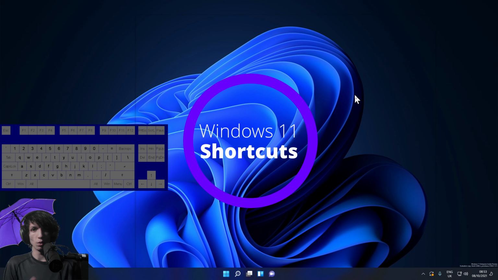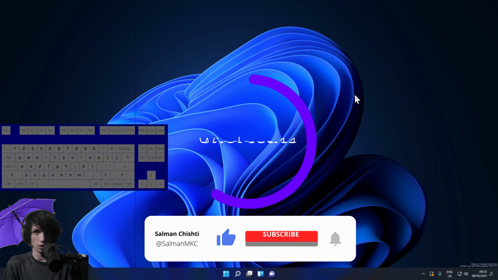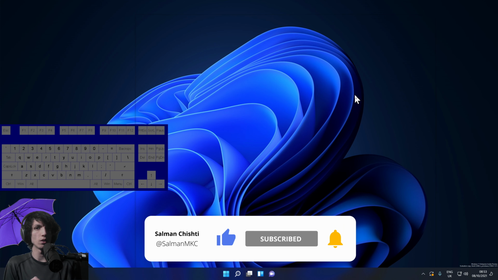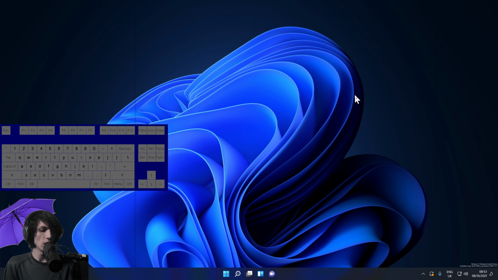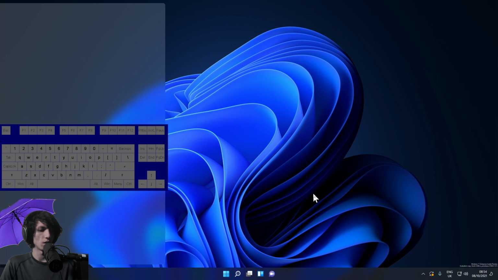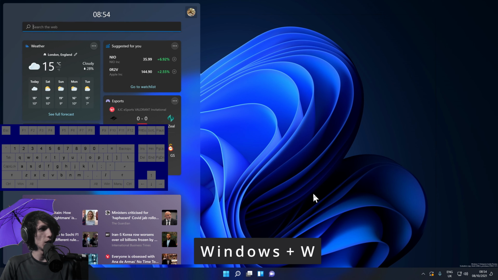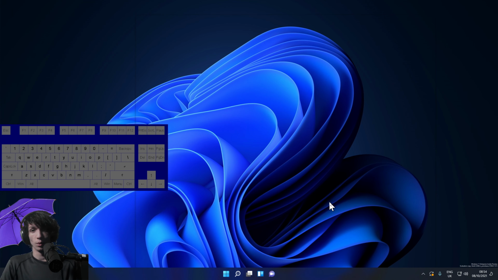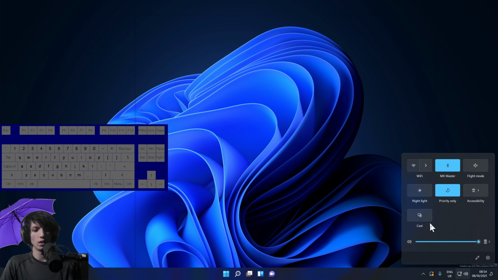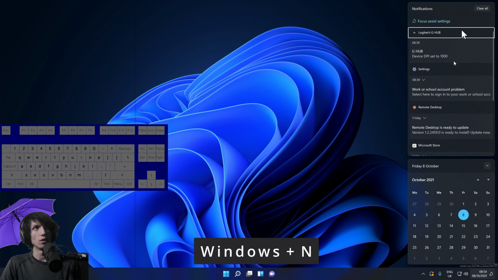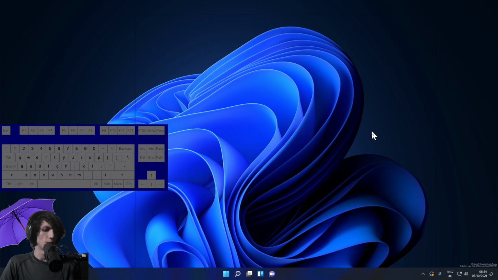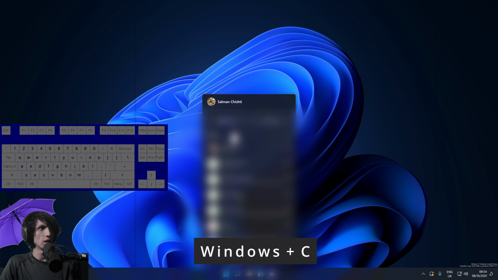Today I'm going to be showing you all of the Windows 11 key shortcuts that you can use. There are some cool new ones which you can use, so I'm going to start off by showing you those. So I'll start off with the widgets panel. Instead of having to go down here, you can press the Windows key and W to toggle it. You can also press the Windows key and A to open your Action Center, Windows key and N to open your notifications panel, and you can press Windows key and C to open your Teams chat down here.